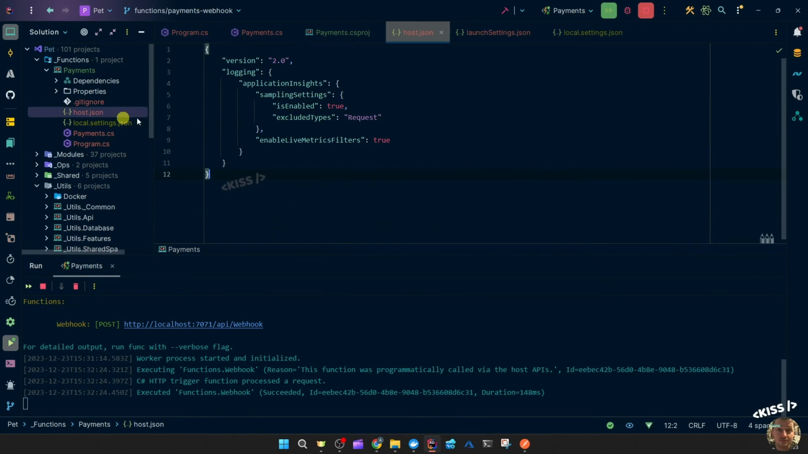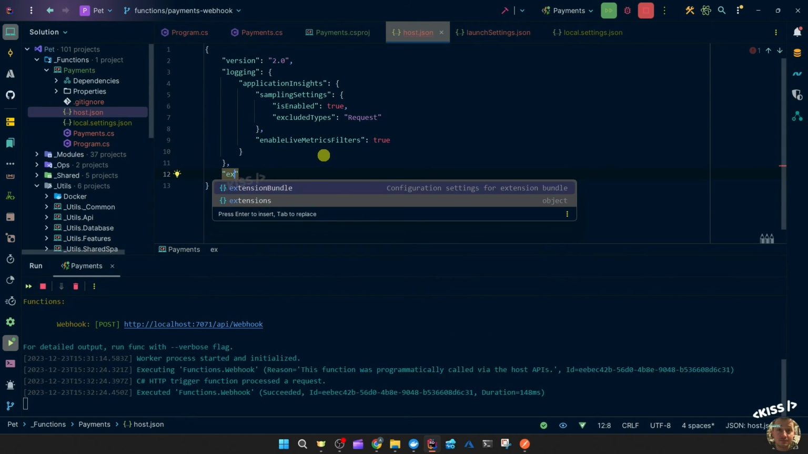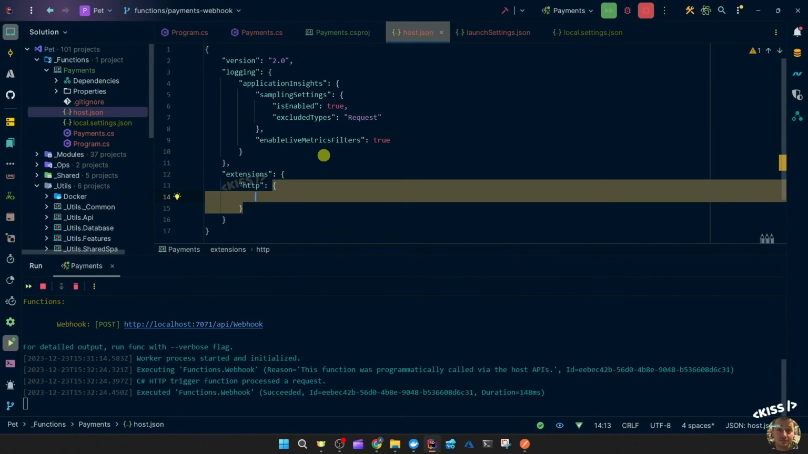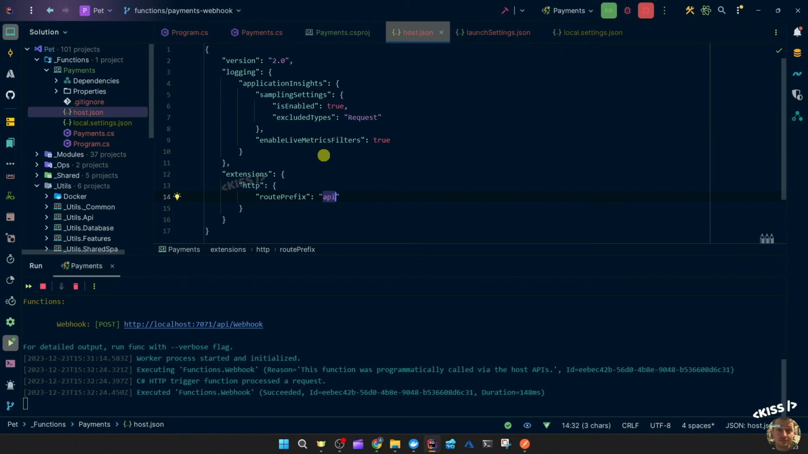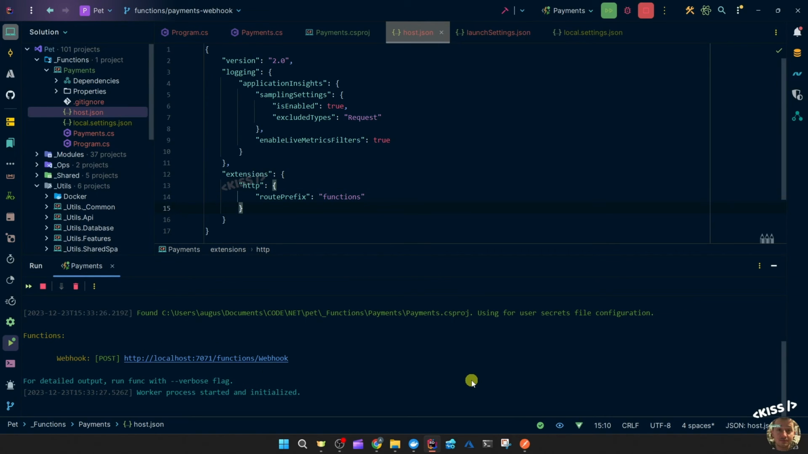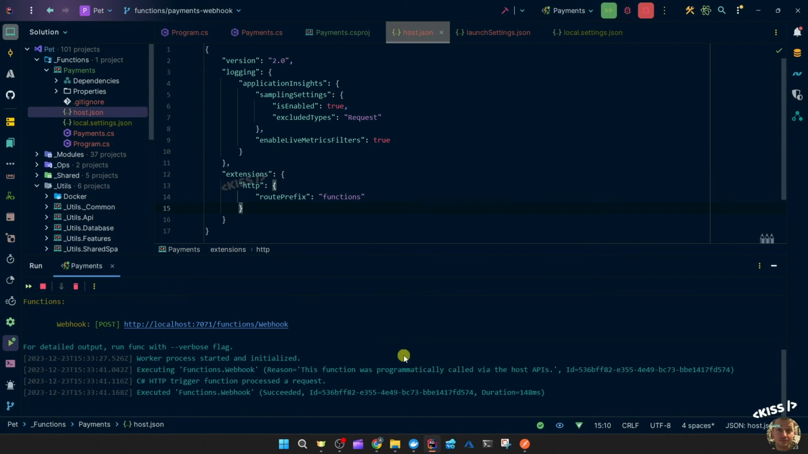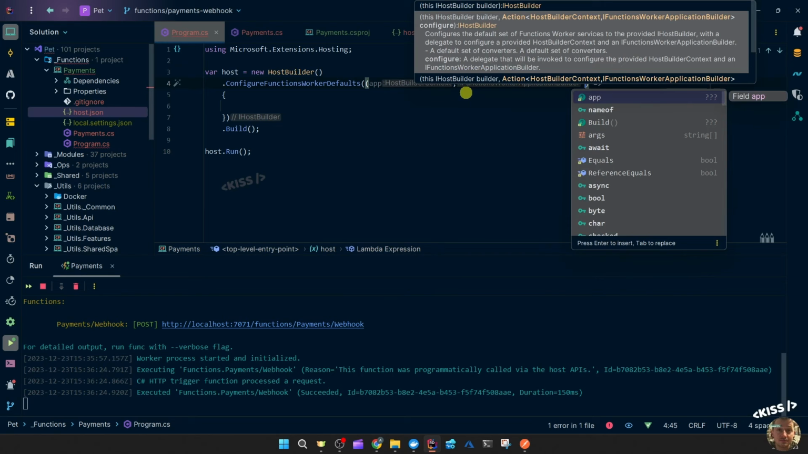You could change that if I'm not mistaken, and according to the docs, something like this: HTTP, and then say route prefix, and change that into something else. Maybe you just want to call it functions. And now that should be accessible on functions. Let's see, functions. Yeah, that works.